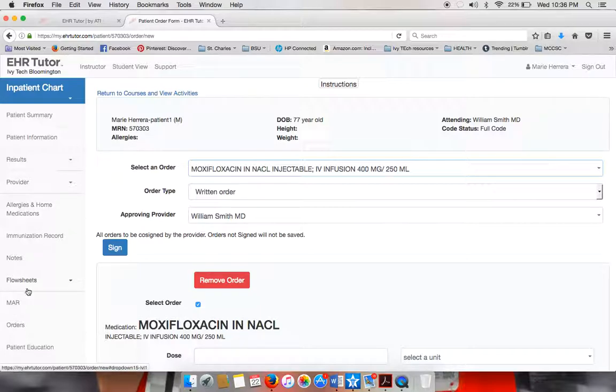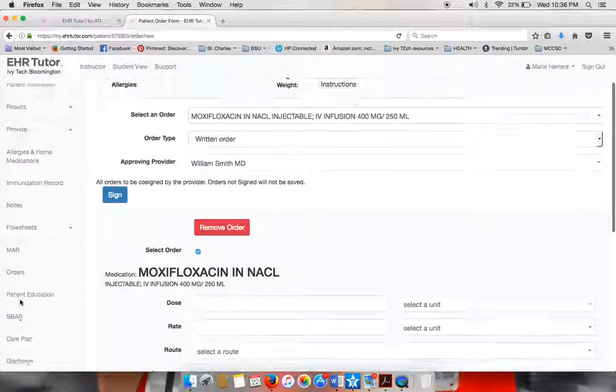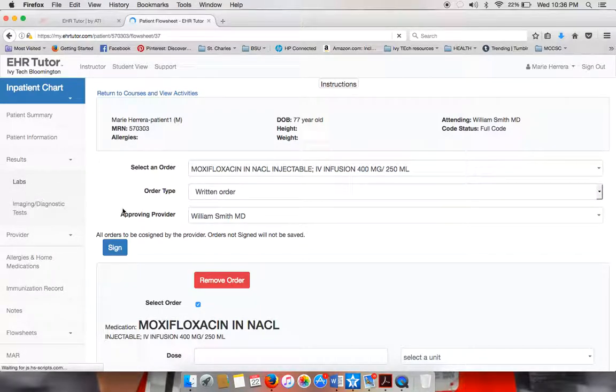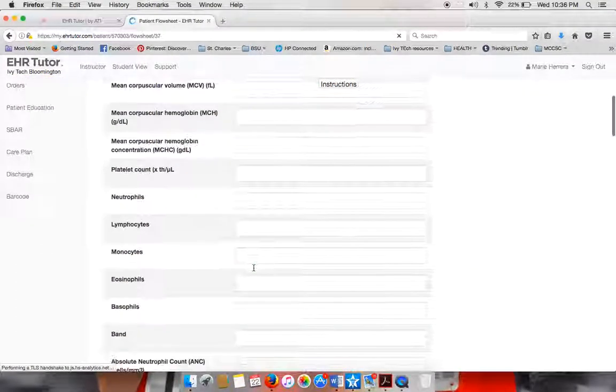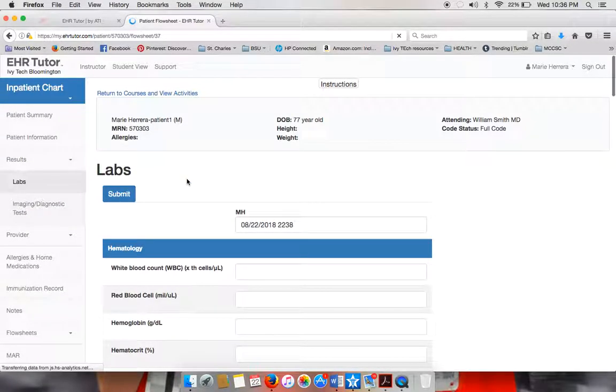So, you know what? There should be a place for labs too. Results, I bet. Yeah, lab. So you can go in lab. I forgot to mention that. You can go in here and you can put your lab values in here when you want to make mention of that. So it is going to take a little bit of time to complete this assignment.